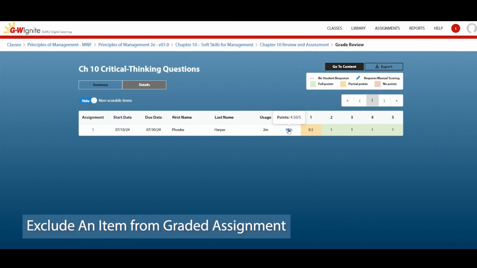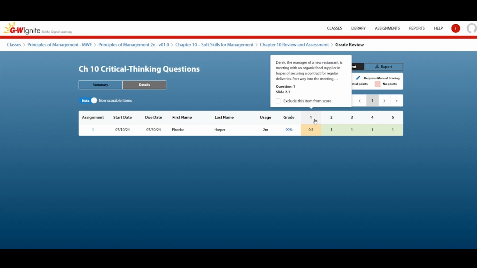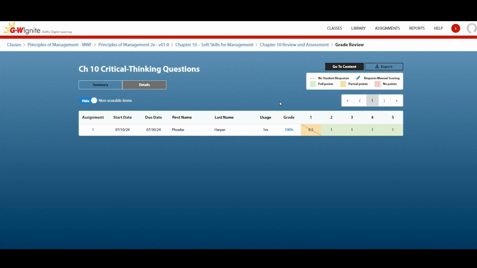You can exclude an item from a graded assignment either for all students in the course or for an individual student. Make sure the assignment status is closed. If not, change the status from graded to closed. Once you have done this, click the question number you want to exclude, then select Exclude this item from score to remove the question. Afterwards, make sure to change the assignment status back to graded.